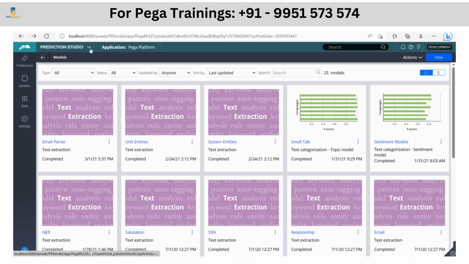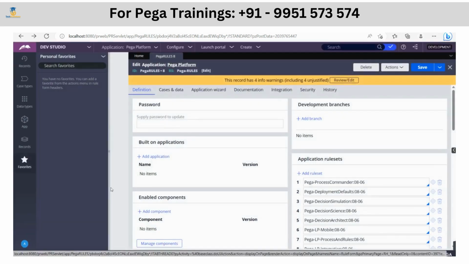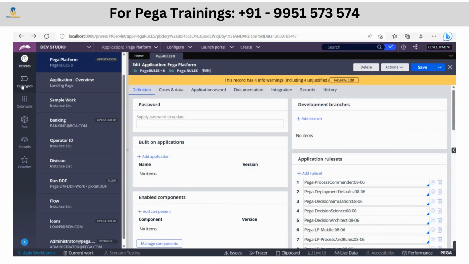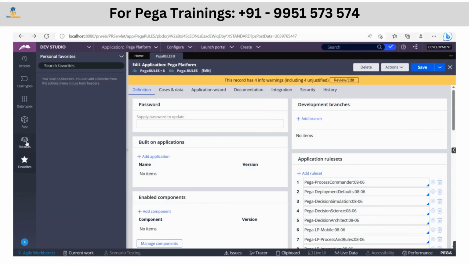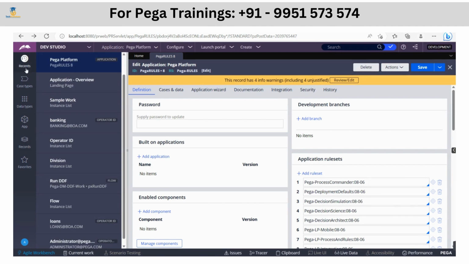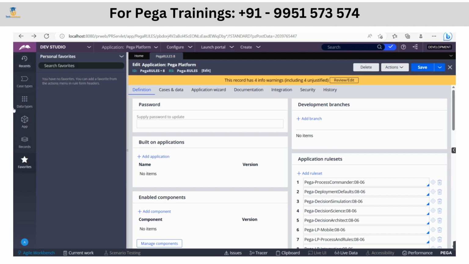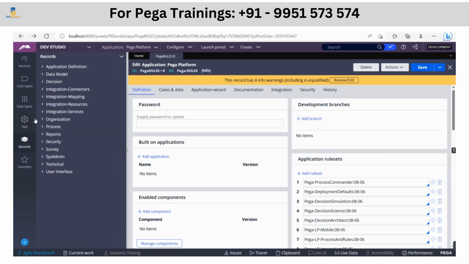I am switching back to the Dev Studio. This is our Dev Studio. In previous sessions, we had a great discussion on each and every topic: Case Type Explorer, Data Type Explorer, App Explorer, Records Explorer, and Favorites Explorer. Today, we have sent a link, so try to navigate to that link. Just click on that. It asks us to download, so click on download and then install.